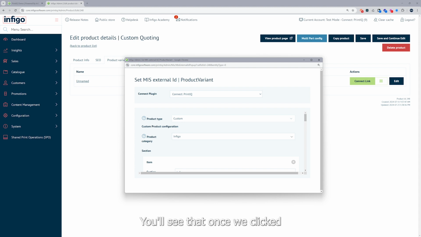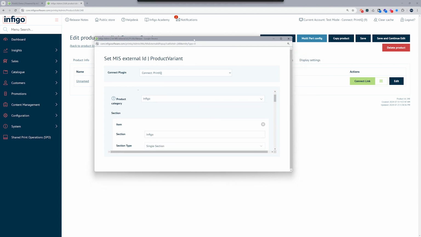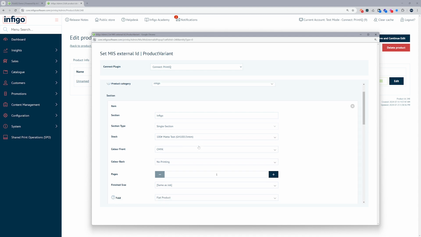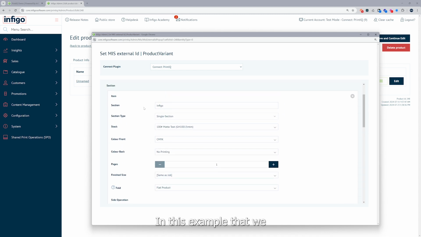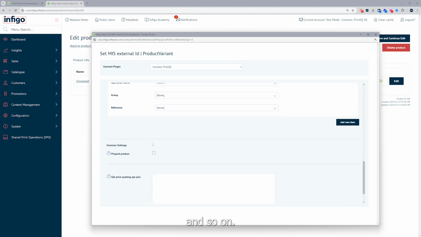You'll see that once we clicked Connect Link, a pop-up appeared allowing us to input these mappings. In this example, we can see a range of mappings have already been carried out. This includes things such as stock selection, coloring, fold type, and so on.